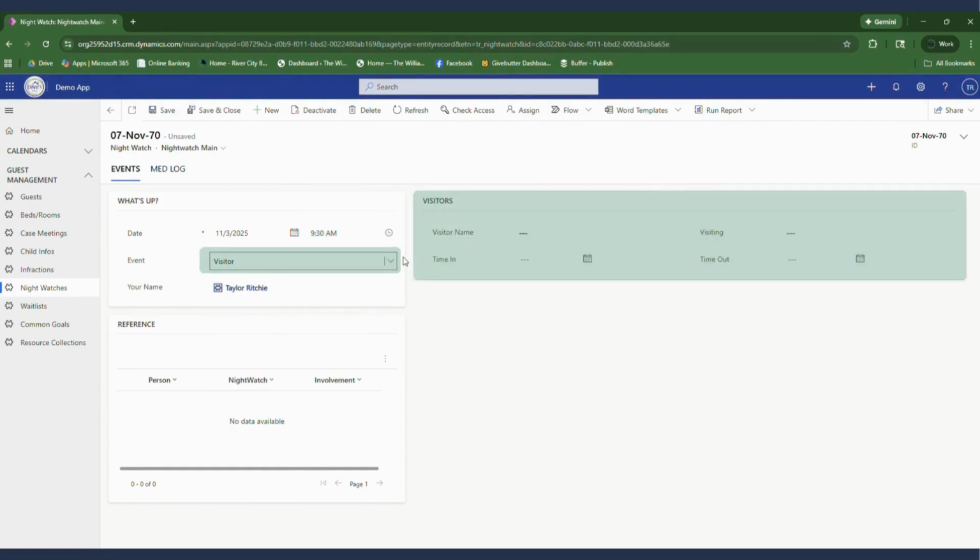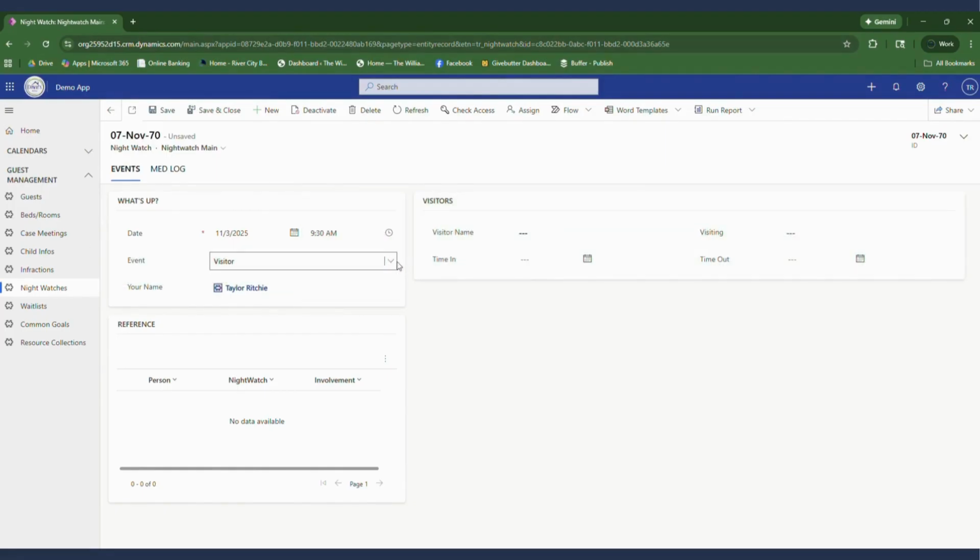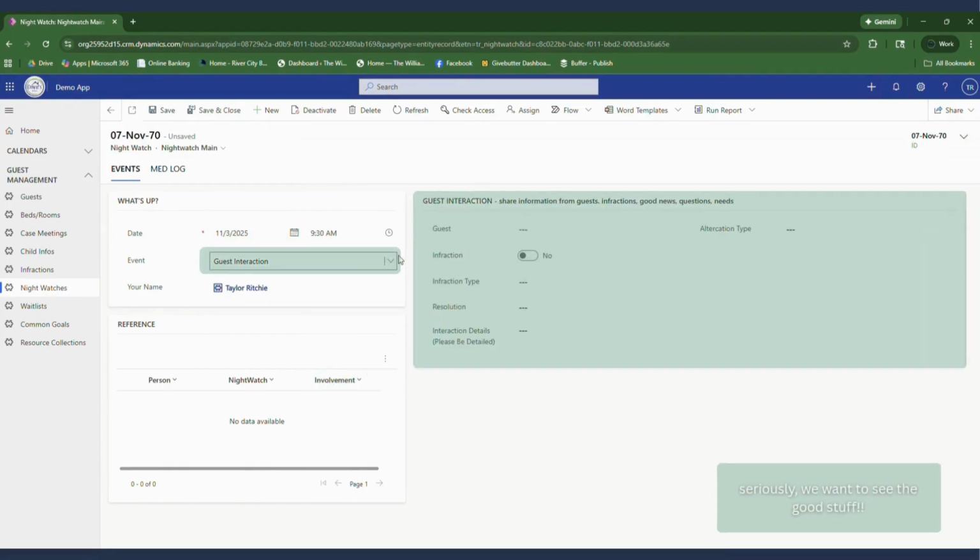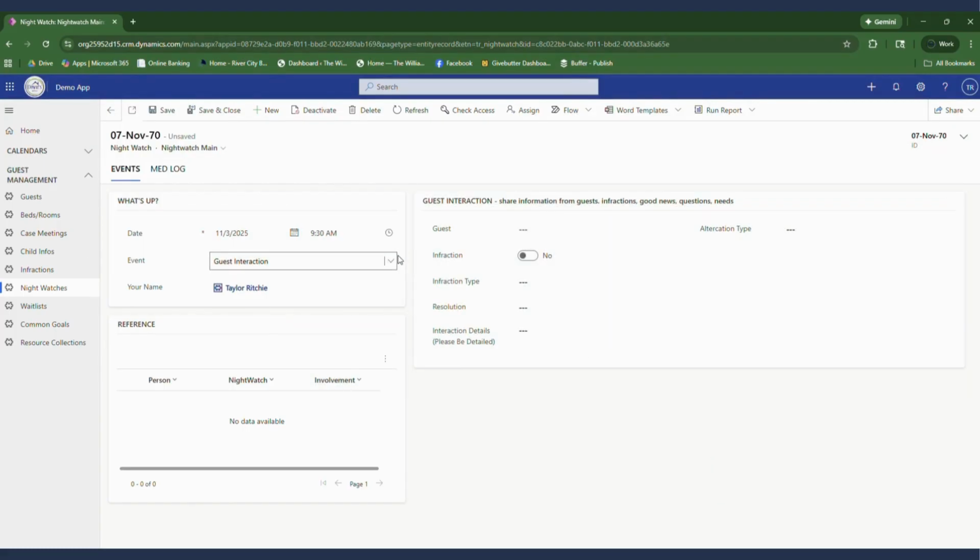Visitor. If someone comes to visit a staff member or guest, enter the name of the staff member or guest, the name of the visitor, the time they arrived, and the time they left. Guest interaction. This area is here for sharing important interactions you have with guests. You can use this to notify the case manager of any rule breaking so they can address it. You can also share any positive news or behaviors. It's just as important to document the good interactions.